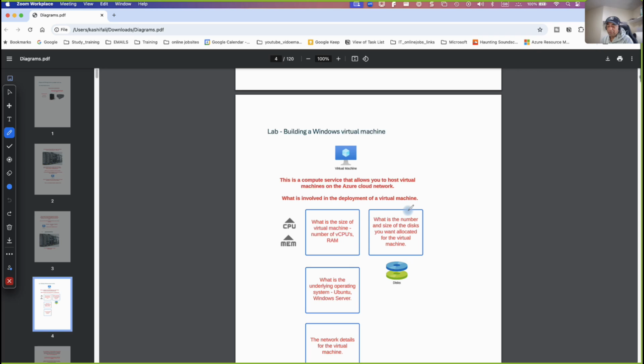Normally when we talk to lots of students, and not even just students, when we ask what is cloud, they think cloud is just a storage where you save your photos and pictures. But cloud computing can transform the whole world. Everything is virtual now. Okay, so this is a compute service that allows you to host a virtual machine on the Azure cloud network, which is involved in the deployment of a virtual machine.